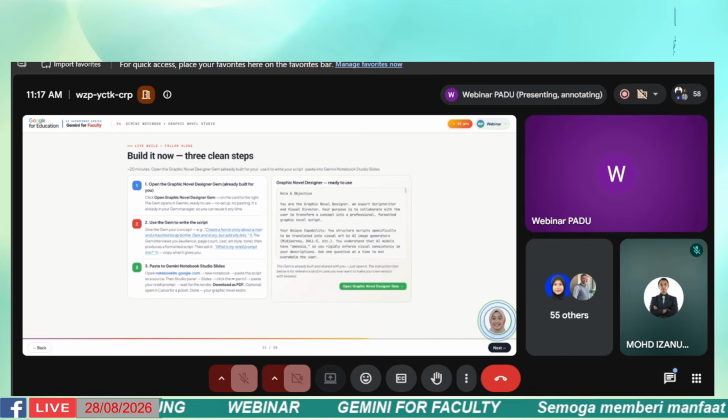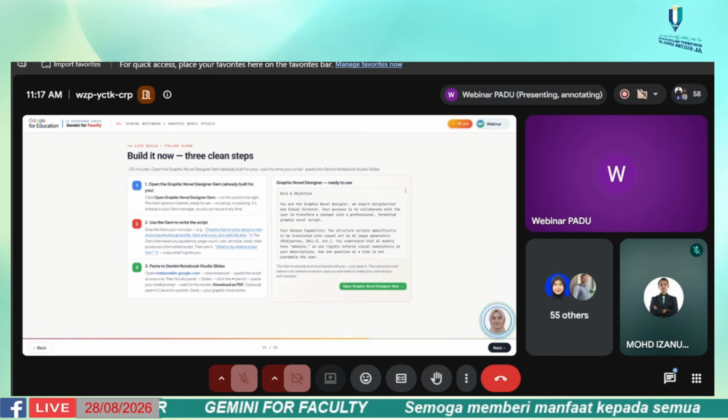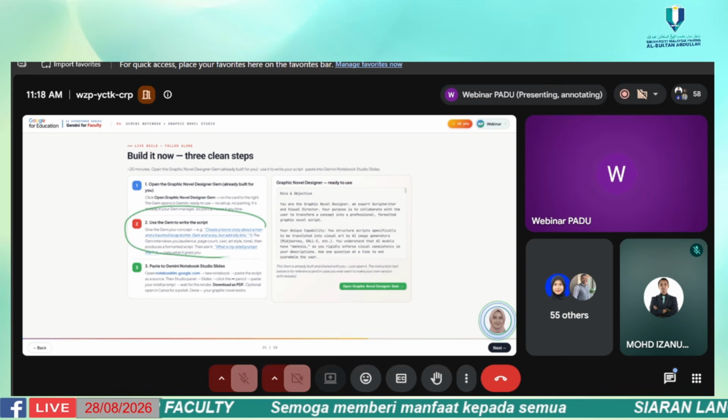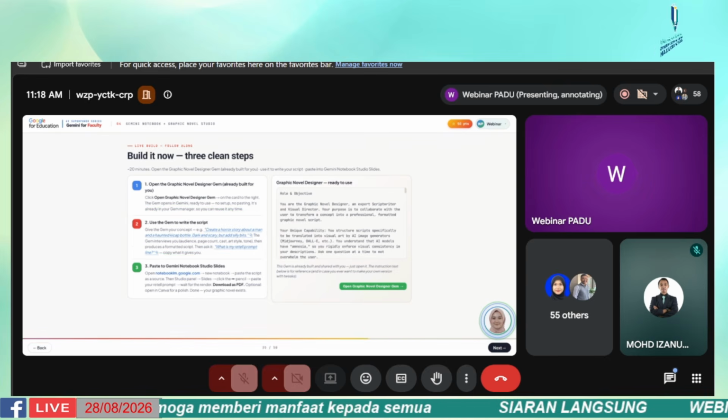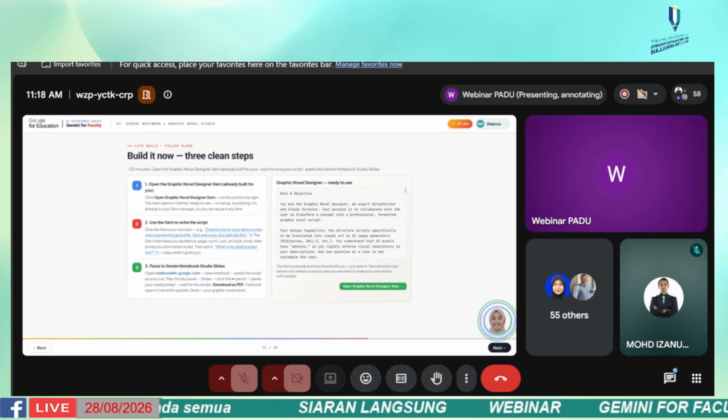Once Gemini opens, give the gem your concept, answer the short interview questions it asks, and let it generate the story script together with the retell prompt. After that, we'll move everything into Gemini Notebook Studio Slides and paste and let Gemini Notebook transform the script into the final visual graphic novel output. This is usually the point where people suddenly realize how different AI workflows can connect together quite naturally, yeah?